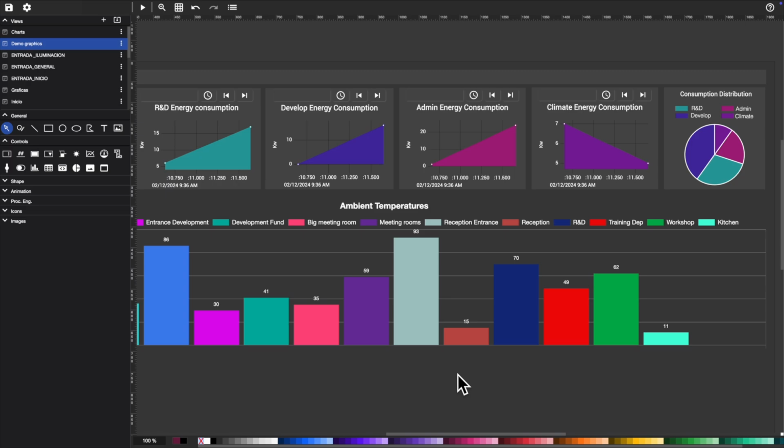Let's take a look at comparative graphs in Adquio SCADA. We'll explore two very different alternatives to display comparisons between various values and variables sourced from our controllers. The first is a type of bar graph, where values are compared in columns of different colors.